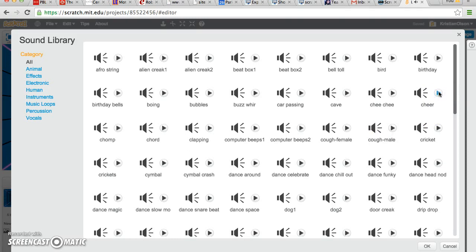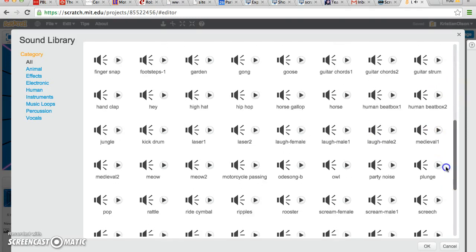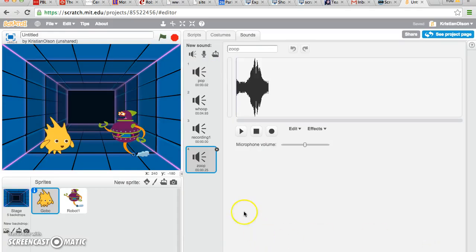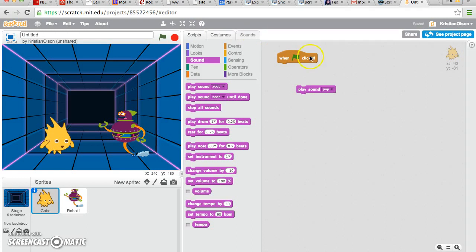Once you find one that you like, let's see what this one sounds like. Awesome, Zoop it is. You click it, it comes into a blue box, and you press OK. It is now added to your list here. If you go back to your scripts, you'll see it's also in your list here.